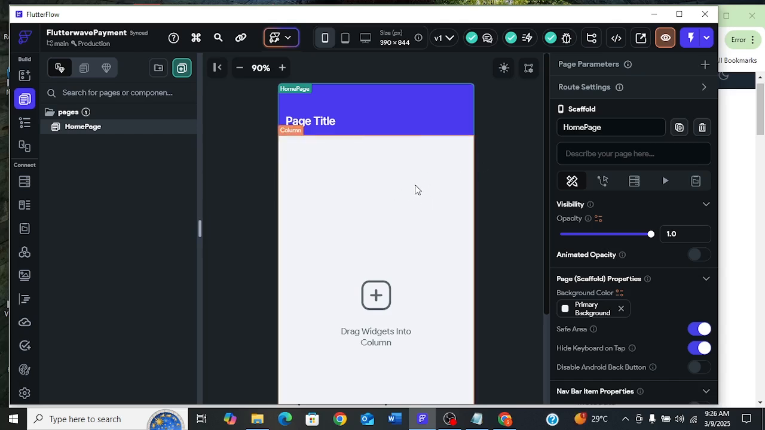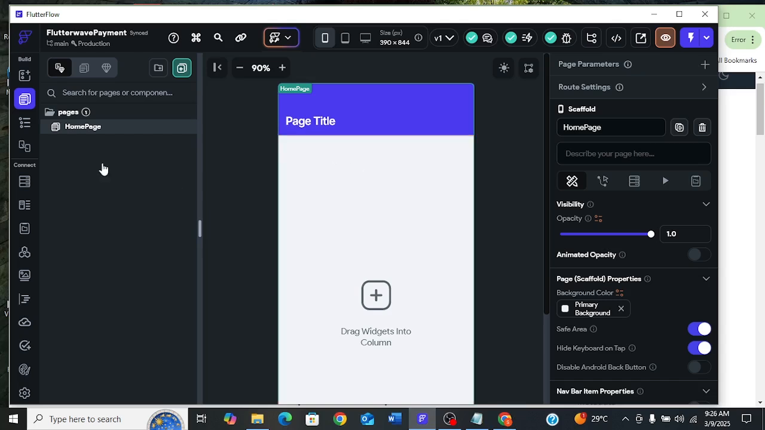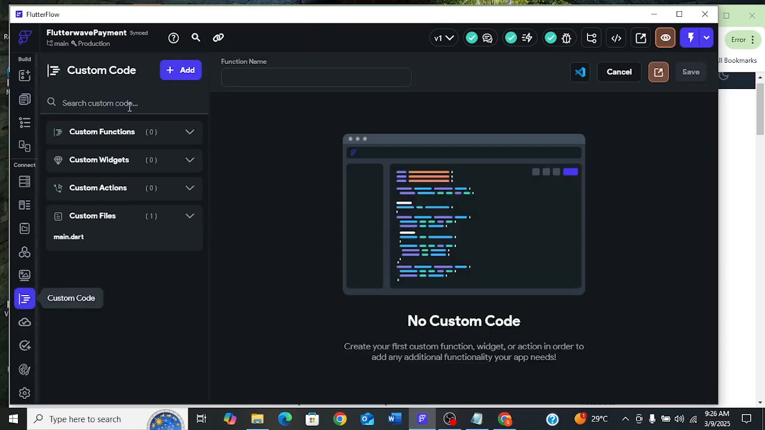So in this tutorial, we'll be using a pub.dev dependency, and here it is. We'll be using this one, and we'll implement it. This one will automatically handle the situation of whether the payment was successful or cancelled, right? You'll see how it works. So let's go. All right, so the first thing we need to do is to create a custom action.